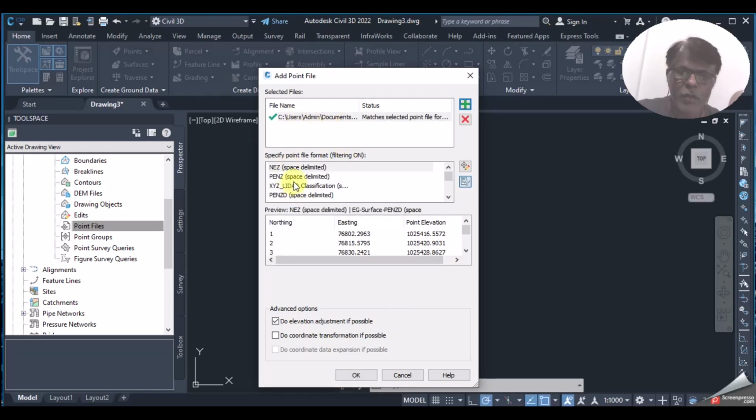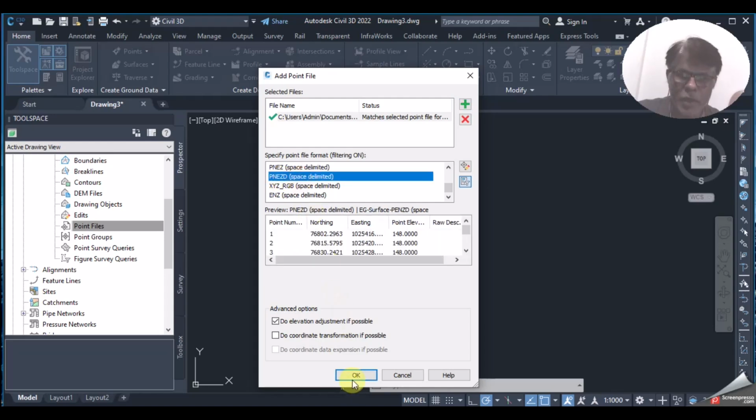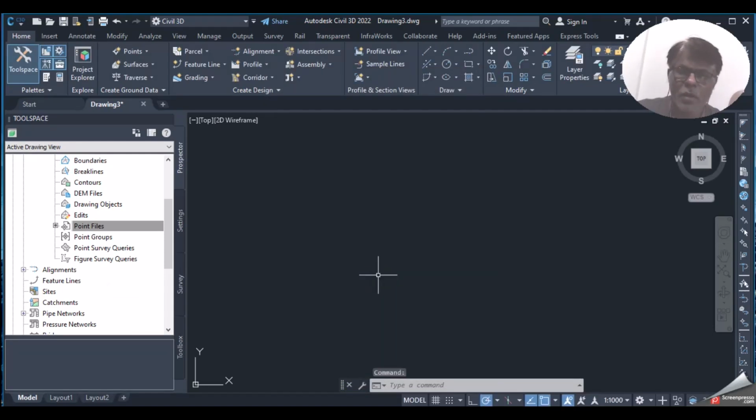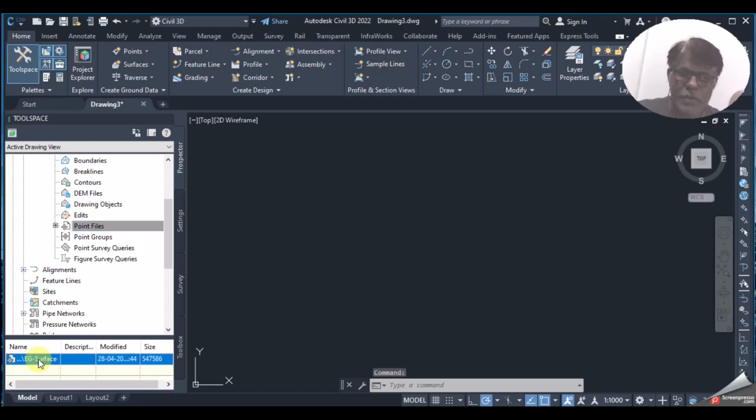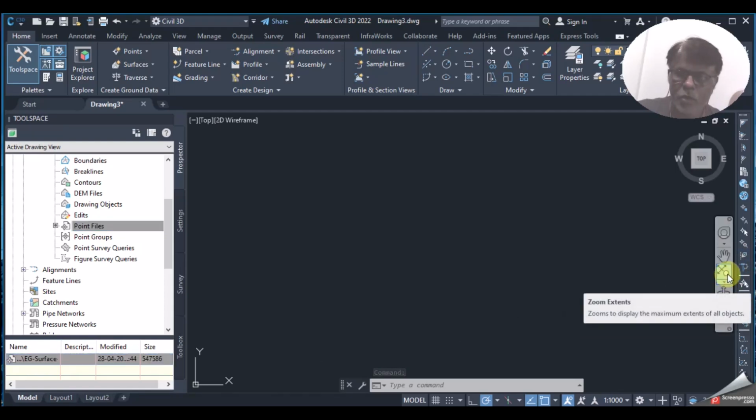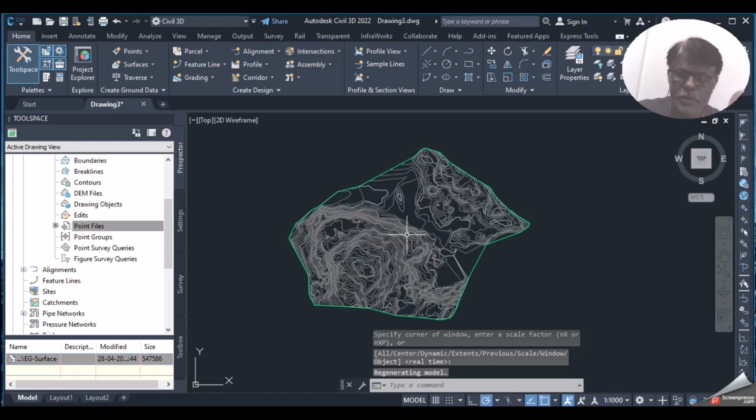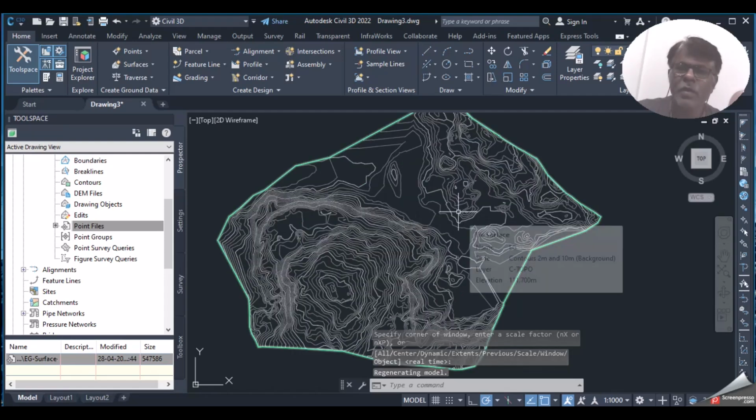And here I'm going to select an appropriate point file format, which is PNEZD space delimited. Okay, and I will say okay. With that, this surface is created. I'm going to zoom extent. So this is my surface, which is an EG surface.